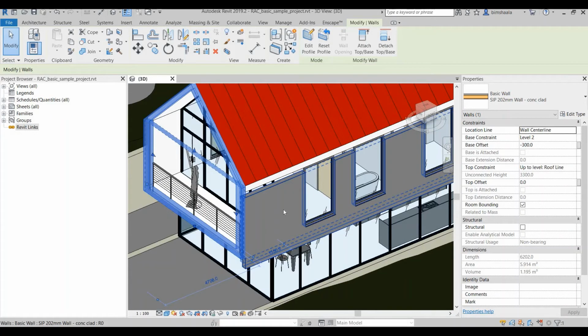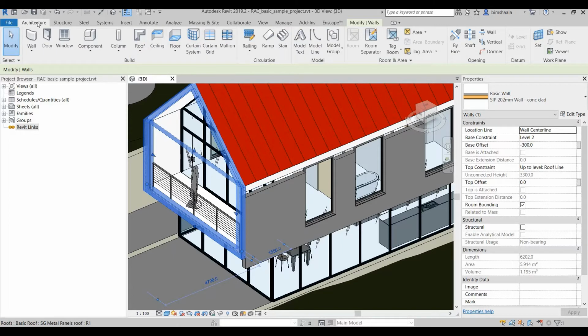Okay, now let's move on to the ribbon. The ribbon is this part over here. So we have a lot of different tabs and a lot of different tools. First one is the architecture tab, which is the most relevant one for us right now. You have these panels under the architecture tab. For example, this is the build panel. Build panel is self-explanatory.